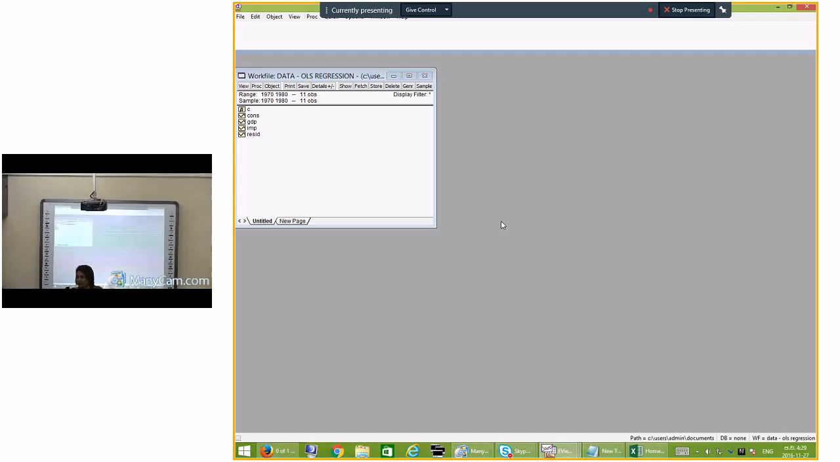What are the assumptions? Last week, see the PowerPoint slides, the lecture notes. We assume that our model is linear, right? Even though it is non-linear, we assume that it is linear. Also, we assume that there is no correlation between the independent variables. That's what we call multicollinearity.